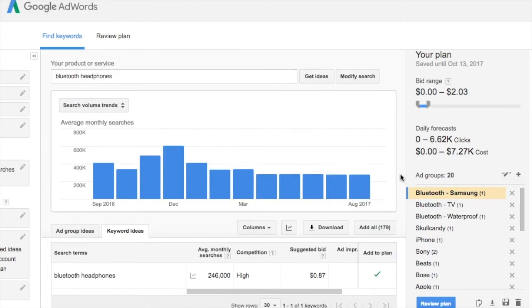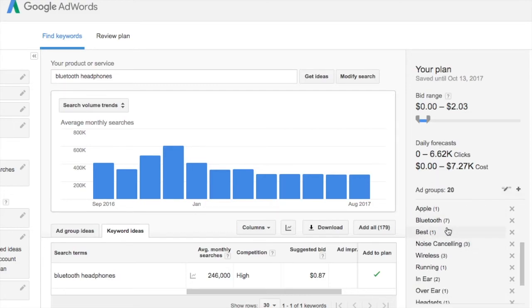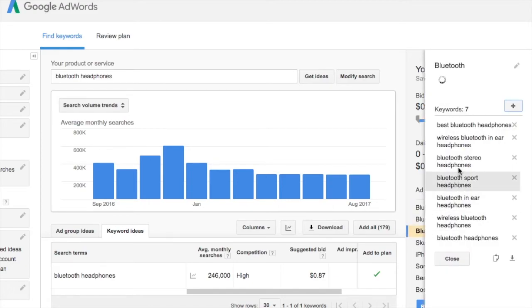So let's say you build everything out. What I would recommend, depending on what your niche is and what your market is, your ad groups, 20 is really a minimum, I would say. You should have tons and tons of ad groups. Unless you have a really focused campaign, you should want to have tons of ad groups and keep everything very separate. So Bluetooth, even 7 keywords in Bluetooth, let's just see. Here we go. So I'd probably take out some of these. So I'd probably take out wireless Bluetooth in-ear headphones to something. Maybe I just do in-ear, Bluetooth in-ear headphones.